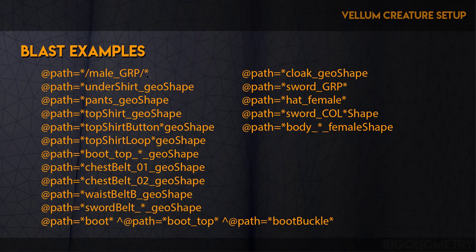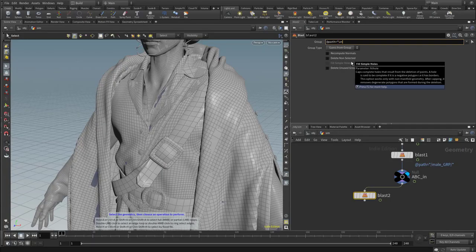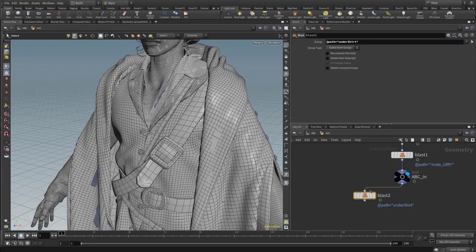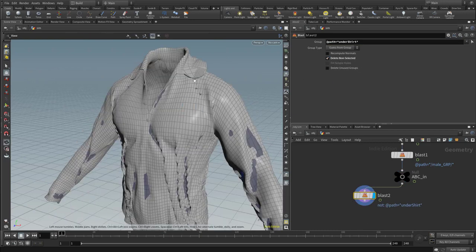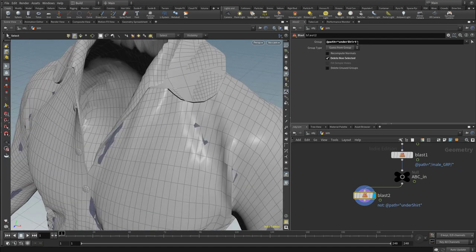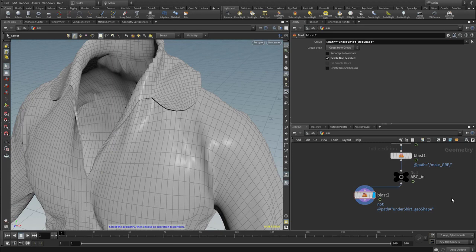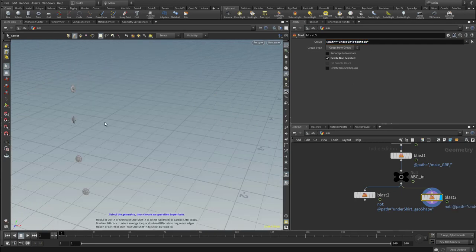Here we'll be using the undershirt geo shape. Come back over here. Let's just see what undershirt looks like with just the asterisks. Here you can see the low-res geometry is there as well. Let's just remove that by being more strict with what we're removing, using the asterisks by adding underscore geo shape. Continue to do this for all your major pieces of geometry. You can hold this down and Alt drag and then modify this slightly. Say undershirt button. And then we'll have the buttons here.